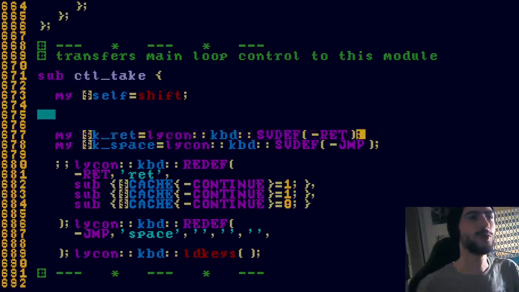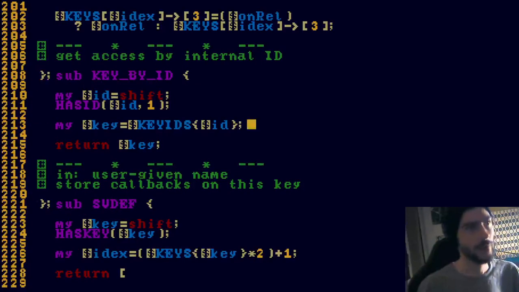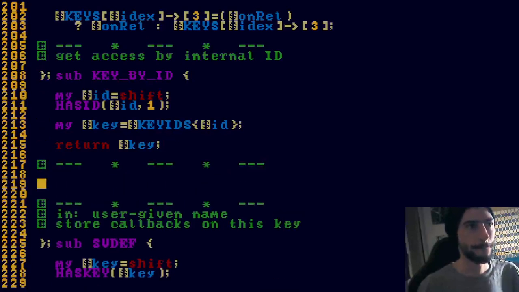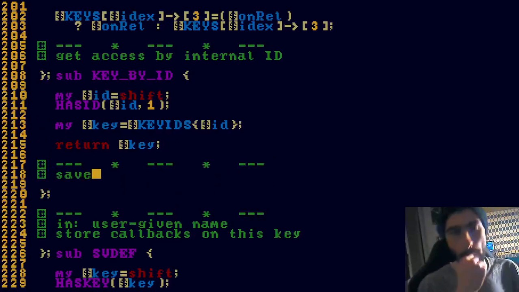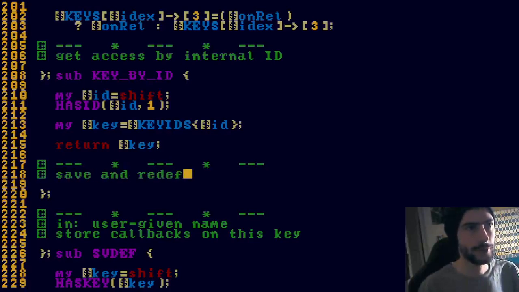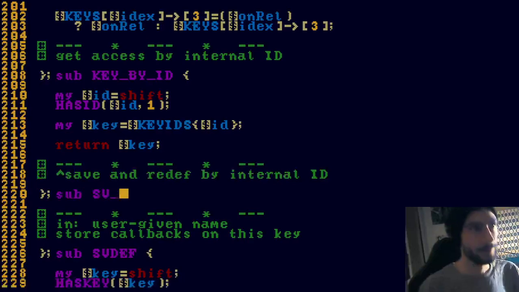Because what we need to do is save the definition of the key assigned to ret, right? But we cannot sbdef by ret by the internal ID. We need to use the user given one. So actually, I should have a method to handle this case. Save and redef by internal ID. Okay. And so this one is related. Okay. So sb by ID.